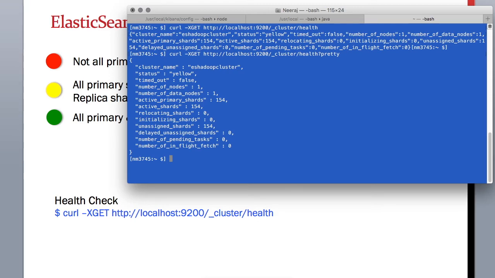Next, I will show you how you can monitor even your indices and your shards using the same API. I will see you in the next class.